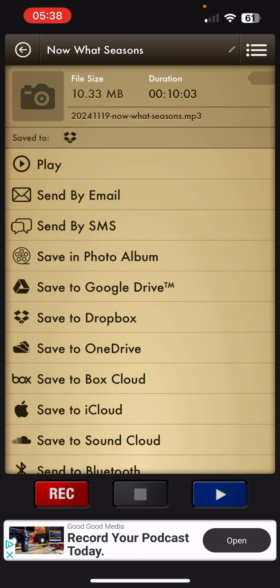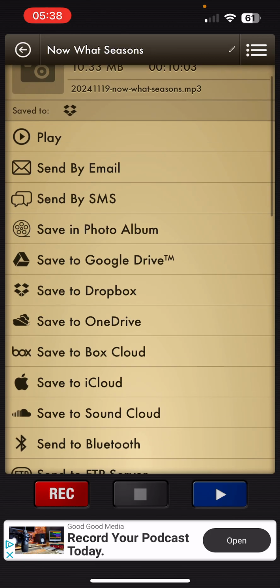type of file. I think it's MP3 or M4A. You can set that somewhere as a default. So check out all these places where you can share this audio. SMS, Google Drive. I usually do Dropbox, but you'll see in a minute I change the file name and the file title, and that's also really nice. I'll show you that in a sec.